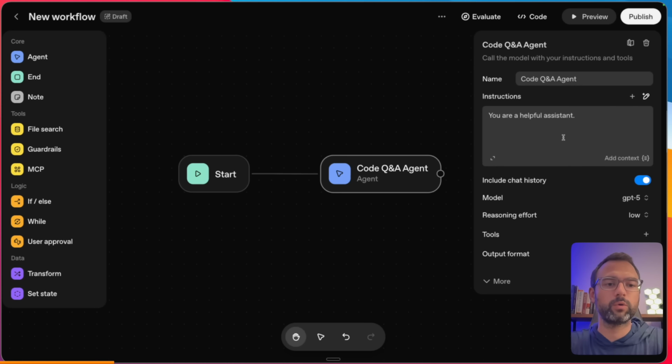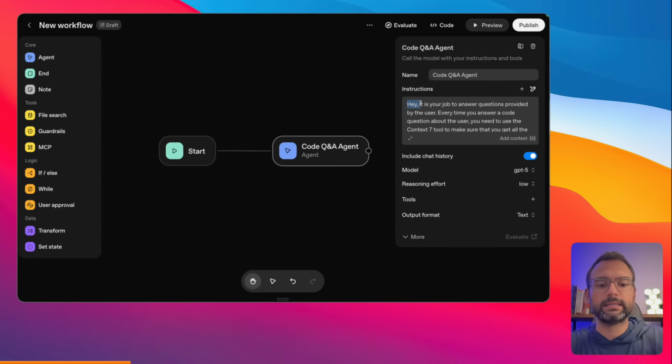So one of the coolest things that we can do is say, hey, it is your job to answer questions provided by the user. And every time you answer a code question from the user, you need to use the context7 tool to make sure that you get all the necessary information to provide an informed answer. Now, we're going to start working on adding in tools. And this is where I'm just blown away with how easy it is to actually use AgentBuilder.